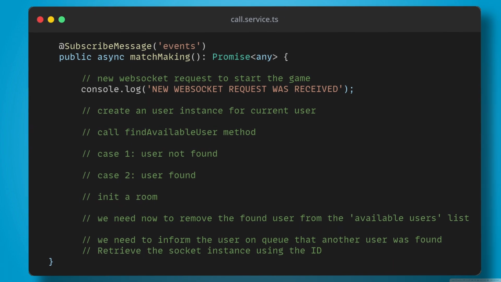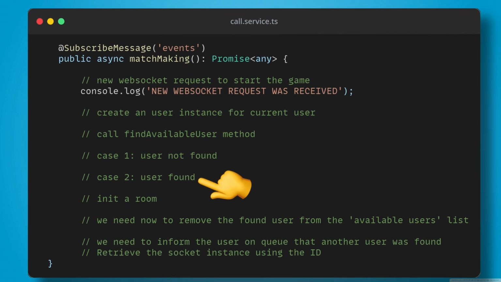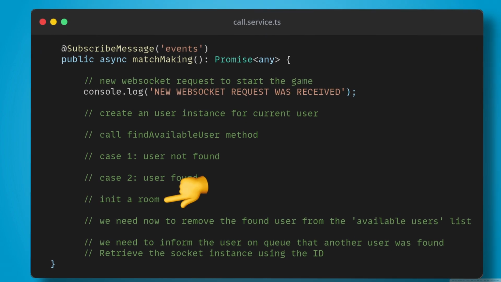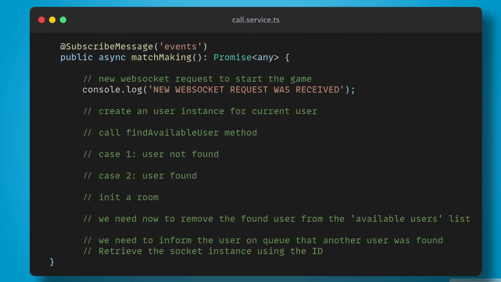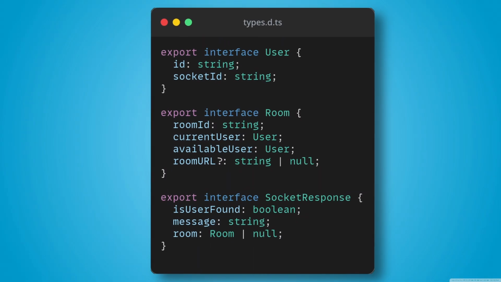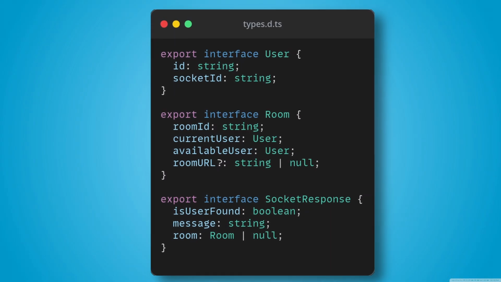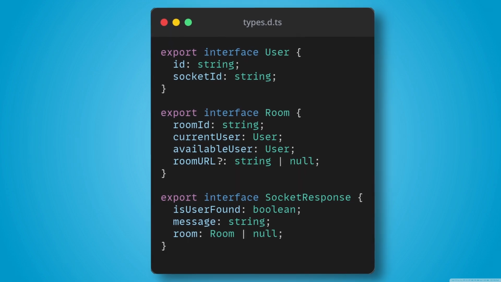And then we will have two cases. Either a user was not found or a user was found. In case of a user found, we create a room and remove the found user from the queue. And finally, we send room data to users. We need to create types for TypeScript. Just copy those types in both front-end and back-end projects.